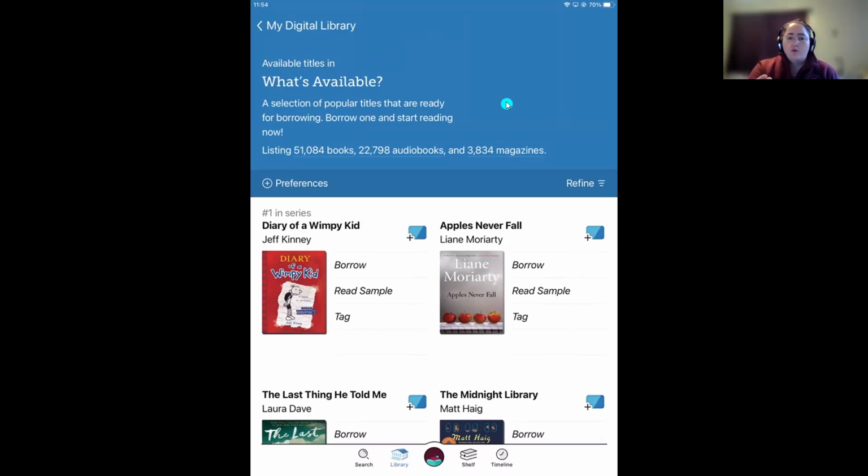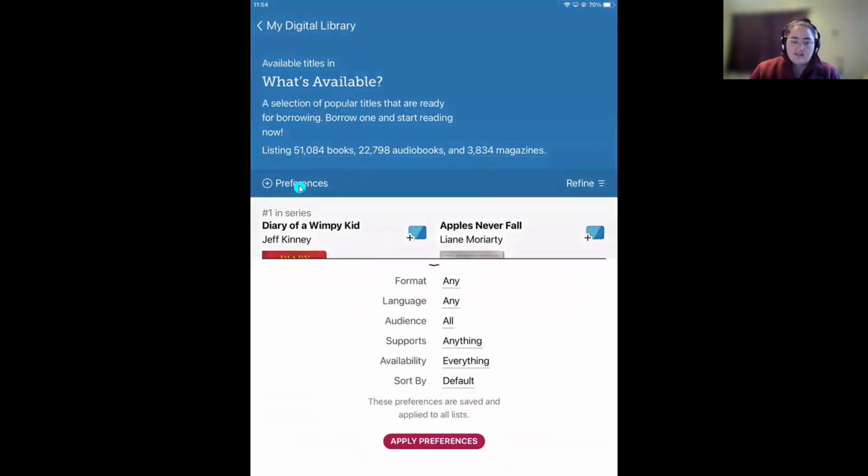So when you are in a list, you'll have a bar that kind of breaks up the screen here, and on the left side of that bar, it's going to say Preferences. And when you tap on Preferences, you'll be able to apply filters in Libby that, again, are saved and applied to all lists.